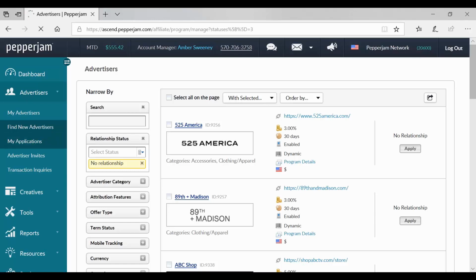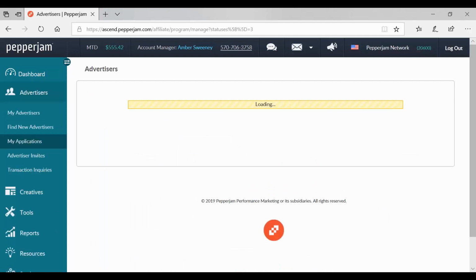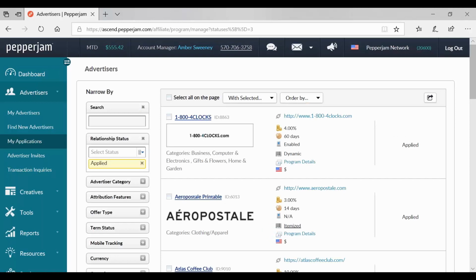In the My Application section, you can review all programs you are currently applied to. The duration of time for the application process varies per advertiser. Once the advertiser logs into their Pepperjam account, they will review all pending applications. If an advertiser declines your application, you are unable to reapply to the program. You can reach out to the contact information provided in the program details for more information on denied applications.